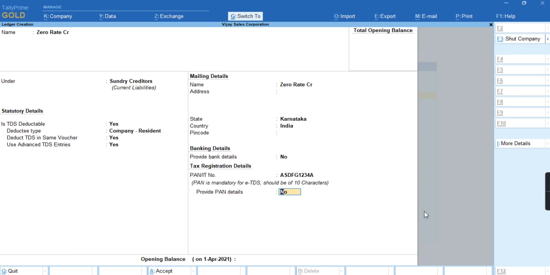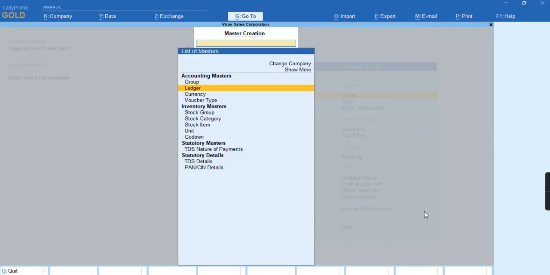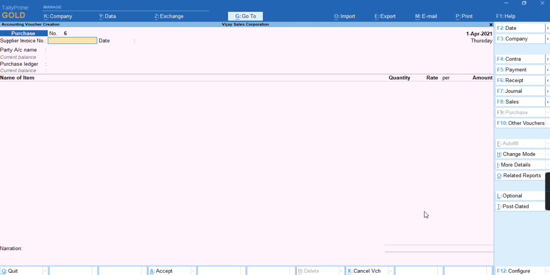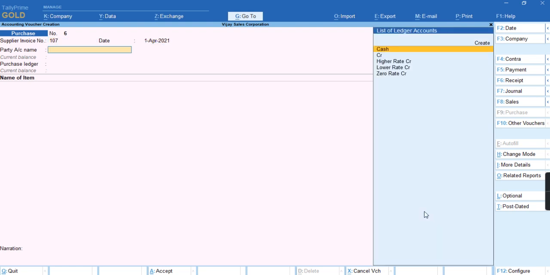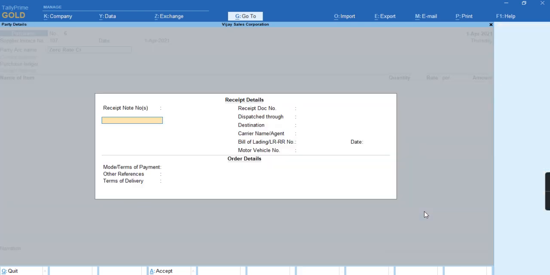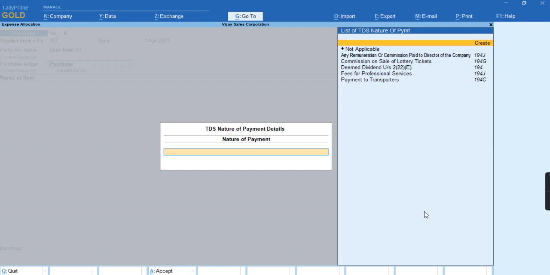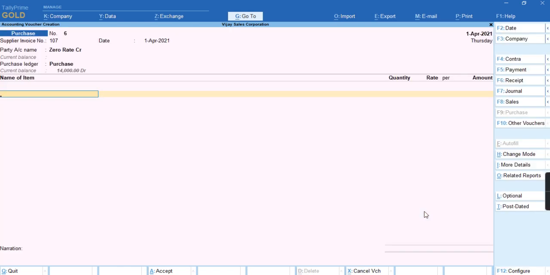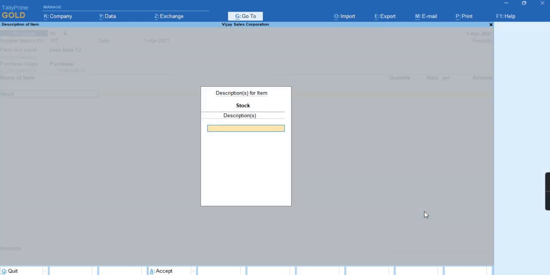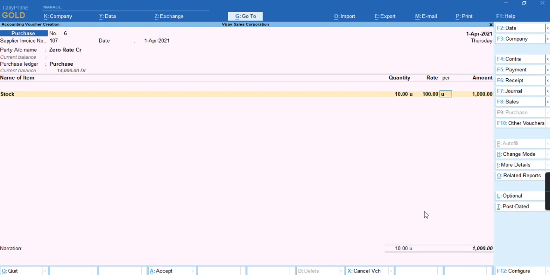We'll press Ctrl A. To record this transaction, we'll go to the voucher, we'll provide the supplier invoice number and we'll select the party Zero Rated CR and we'll select the purchase ledger. We'll select the nature of payment, fees for professional services, and we'll select the stock item. We'll enter the quantity, rate and amount.